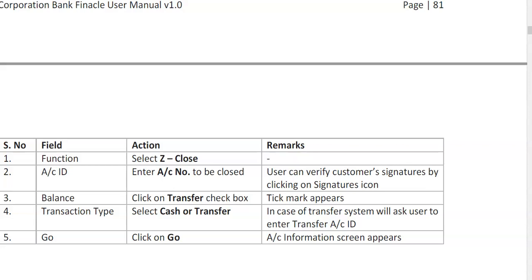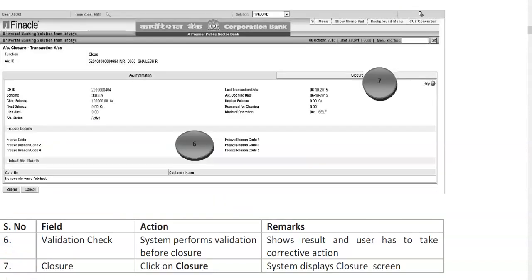Balance, click on transfer. A tick mark appears here. Transaction type, cash or transfer. Suppose he wants cash, so we'll enter cash from the drop down. If he wants to transfer this amount to any other account in the bank, we can choose transfer, enter the account ID and click on go here. The next screen will appear on your computer. As soon as you click on go, this screen appears on your system.